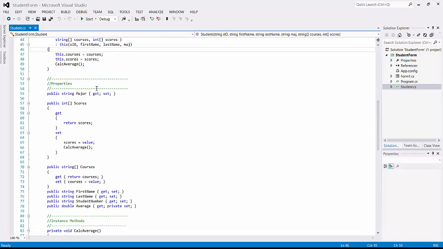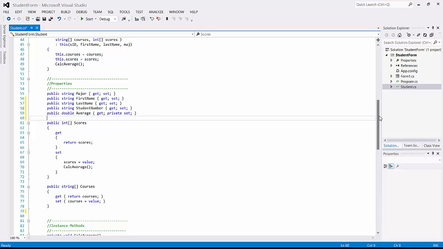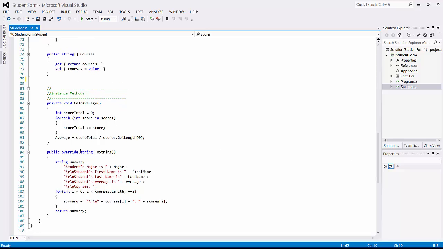It also has a number of properties, one for major, one for scores, courses, and then first name, last name, student number, and average. And we have a toString method which neatly formats all the information for output. And you'll notice that here we do a for next. We look at the number of courses that are available, and it displays the course and the score received in that course.